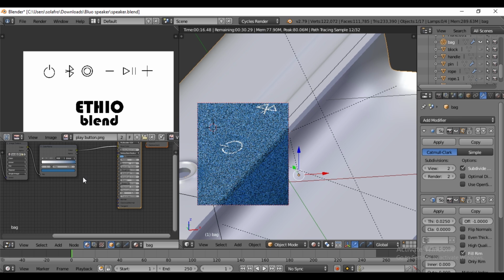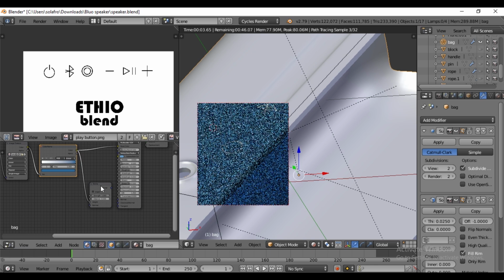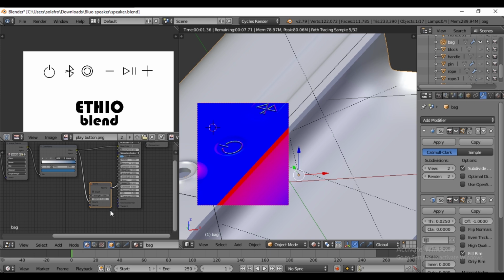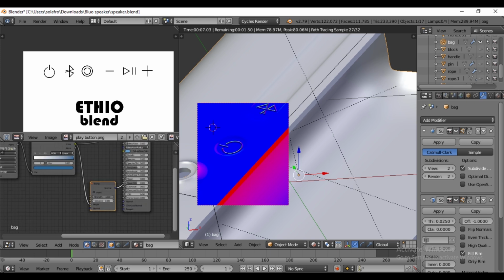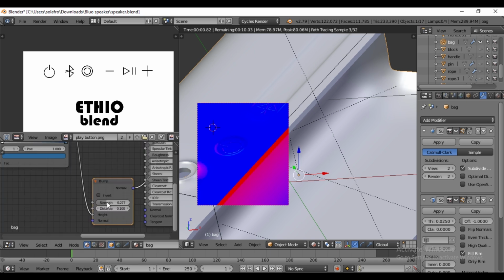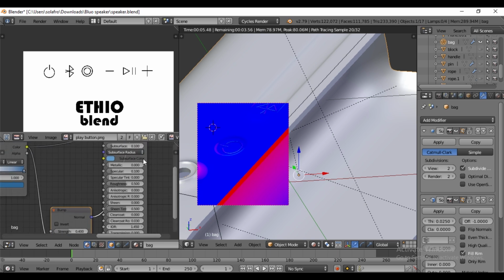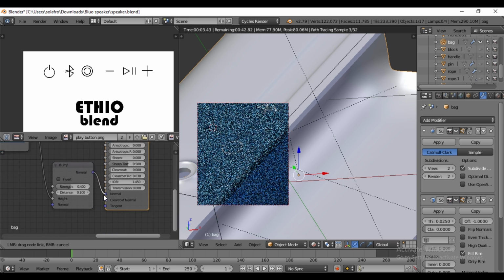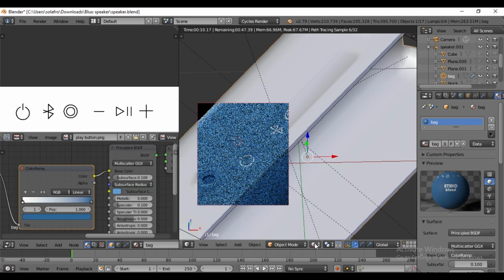To give the buttons some bump, by pressing Shift A, then add bump. Connect the color ramp with the bump height, and by pressing Ctrl and Shift, then clicking the bump, you can see only the bump. Let us decrease the bump strength, maybe to 0.4. Now connect bump normal to the principled normal.